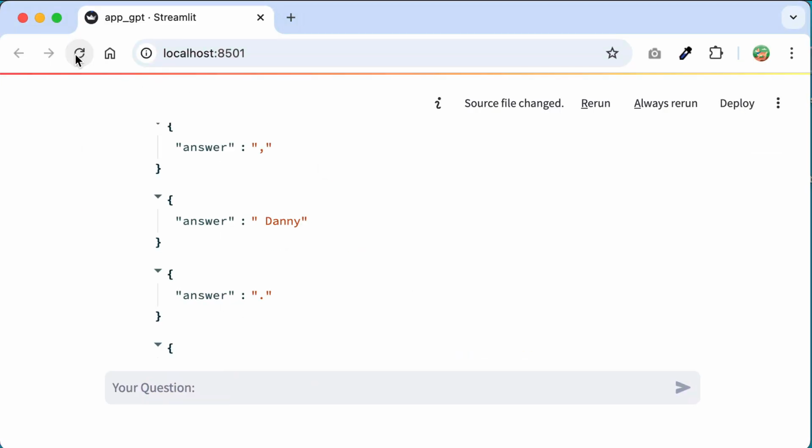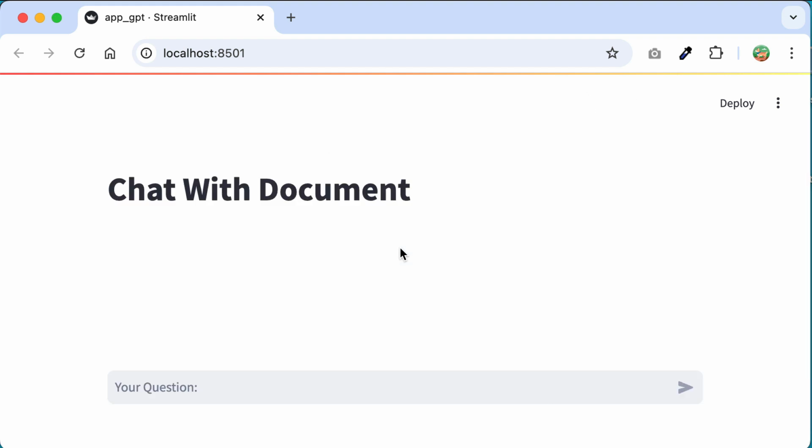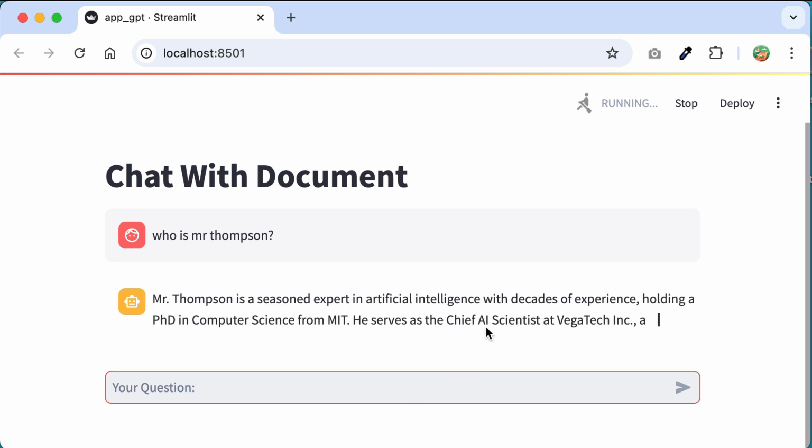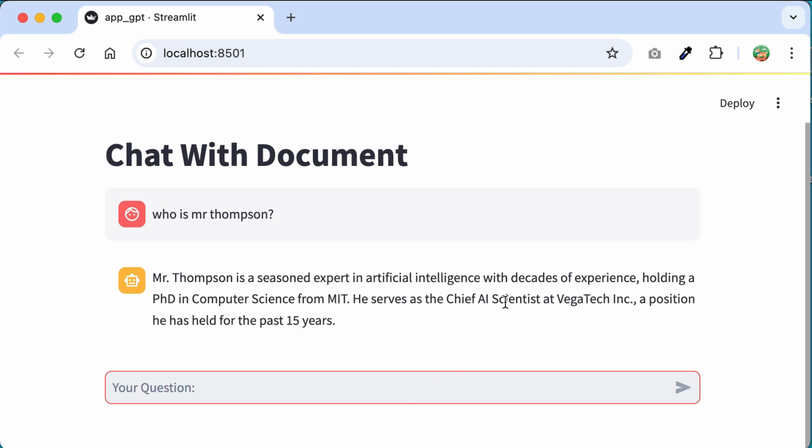And if we refresh the web application now, and ask the same question again, here we can see that the answer is streamed by Streamlit. Now that we can load and interact with a .txt document in LangChain, let's improve the application so we can also load other document types such as docx and PDF formats.